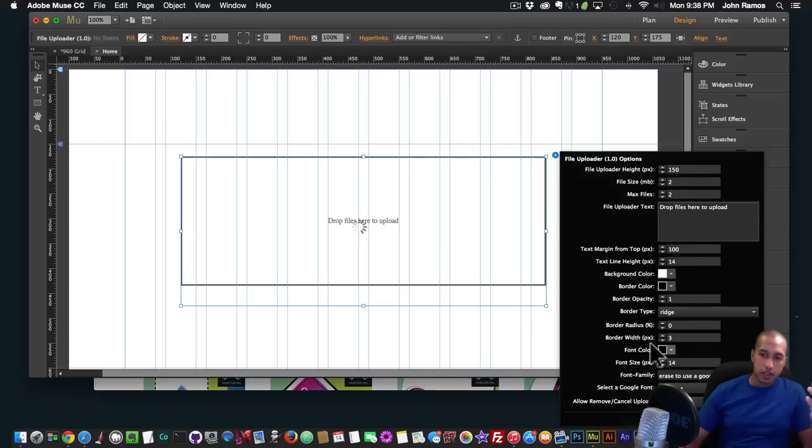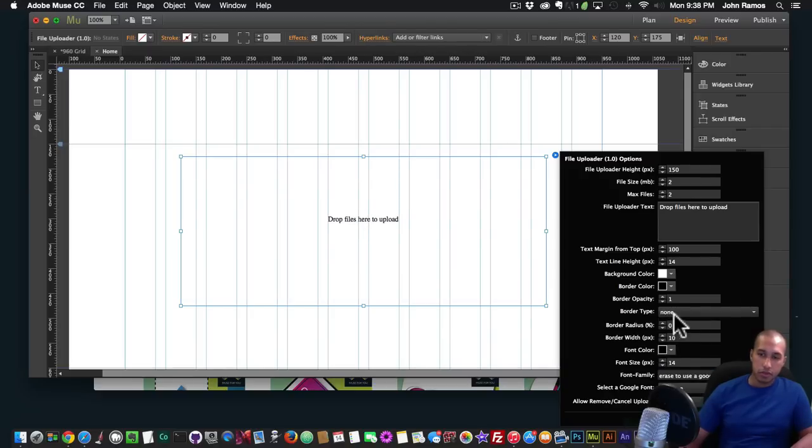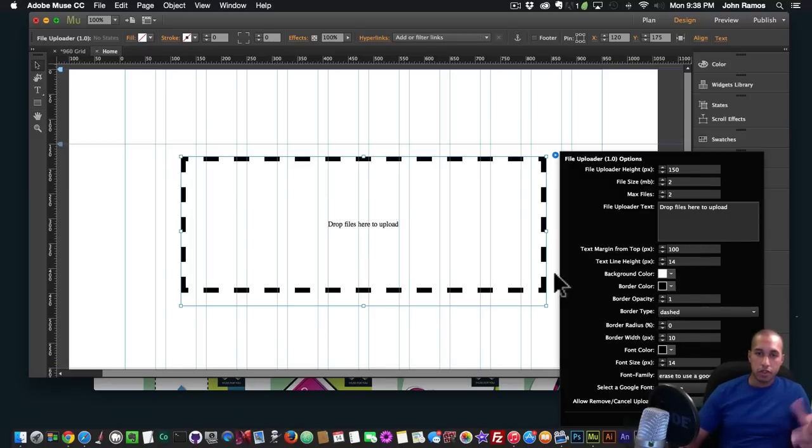And then you can set the thickness of the border. Where it says border width, you can say like even 10, and we can have a really thick border. You can do inset border, outset, and a bunch of different ones, or you could say no border, which is pretty cool. And you can maybe create a background for the drop zone in Adobe Muse. So I'm going to do dashed for this one just to keep it moving. So we have this dashed drop zone for the border.